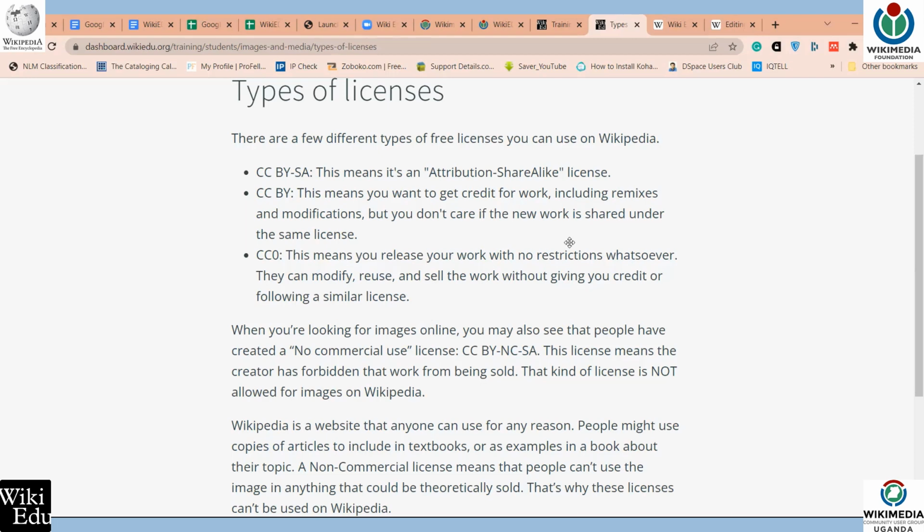So, types of licenses. There are a few different types of free licenses you can use on Wikipedia. One of them, as I said before, is CC BY SA, which means that it is an attribution share alike license. Then there's CC BY only, without SA, which means that you want to get credit for the work, including remixes and modifications, but you don't care if the new work is shared under the same license. Then there's CC0, which means you release your work with no restrictions whatsoever. And they can modify, reuse, and sell the work without even giving you credit.